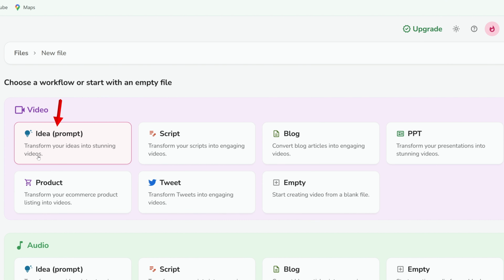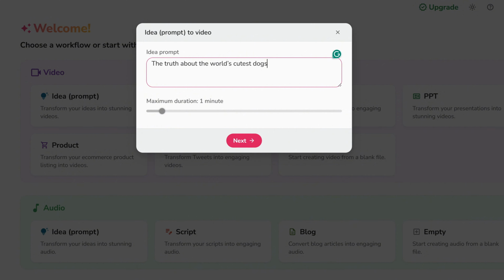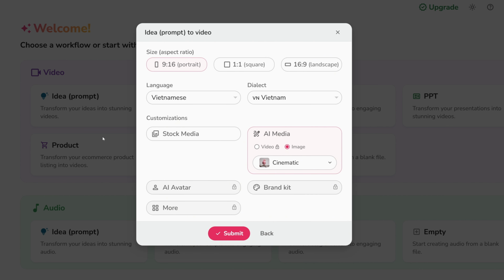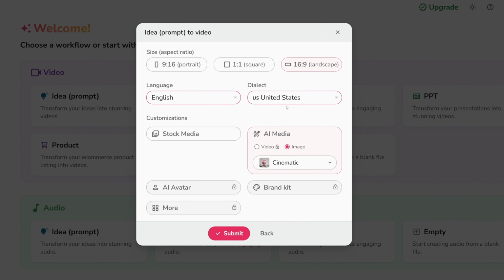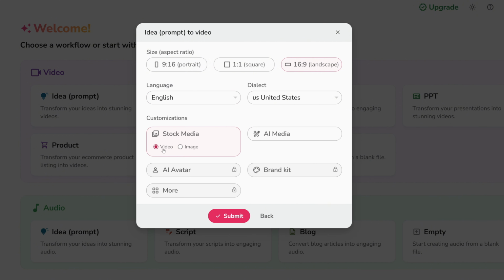Let's try the idea option. You can type the prompt like the truth about the world's cutest dogs. Choose the video duration. Here for the free version, you have only 1 minute long. And click next. Choose the aspect ratio. Take 9:16, portrait, or select 16:9, landscape for our first try. Then select the language, say English. Choose video and customizations. That's all for the free version, then click submit.